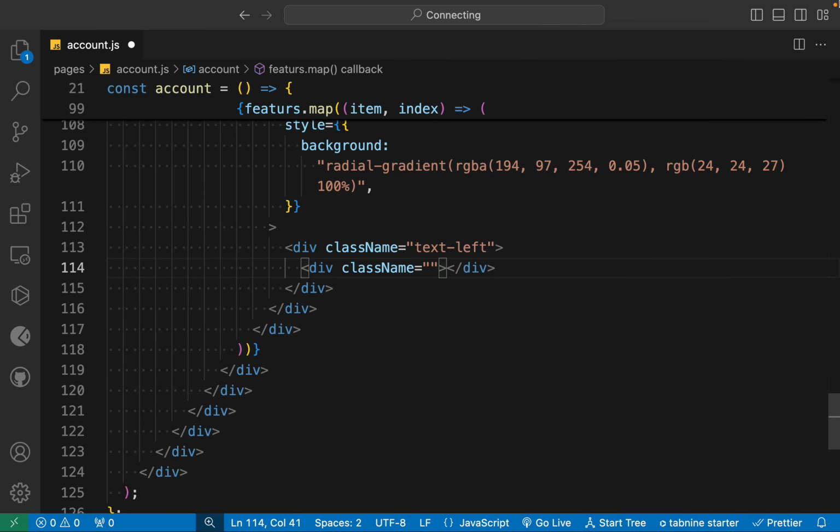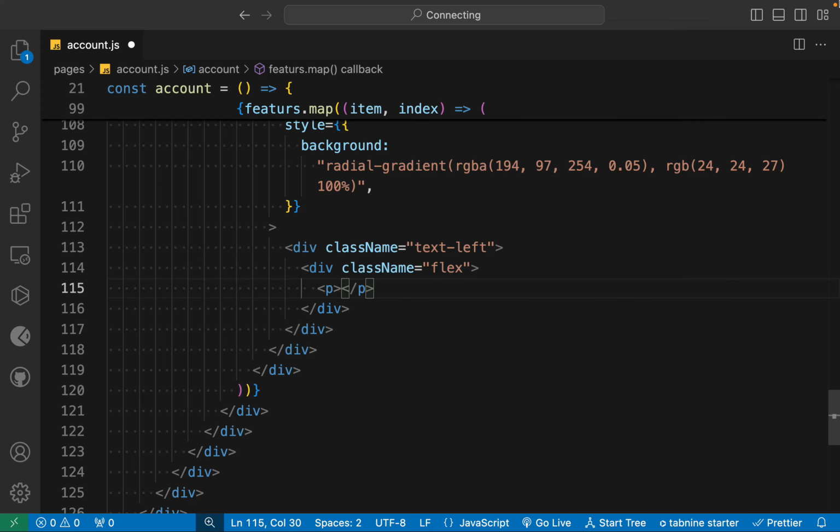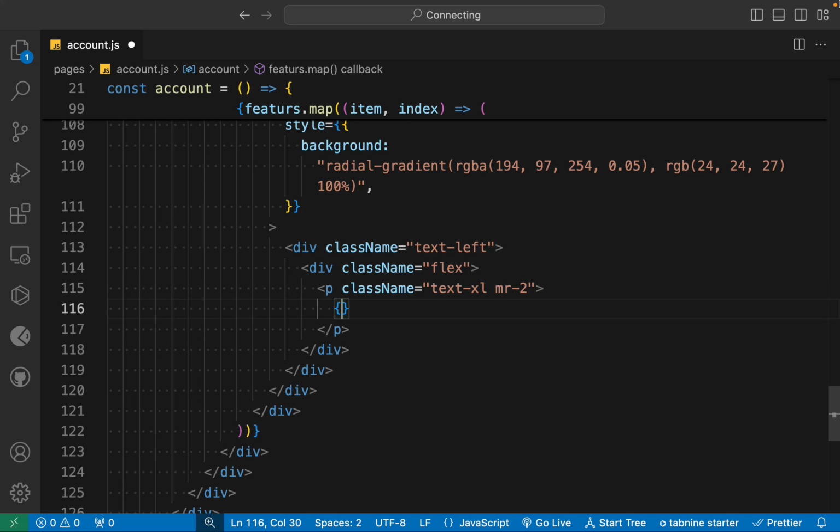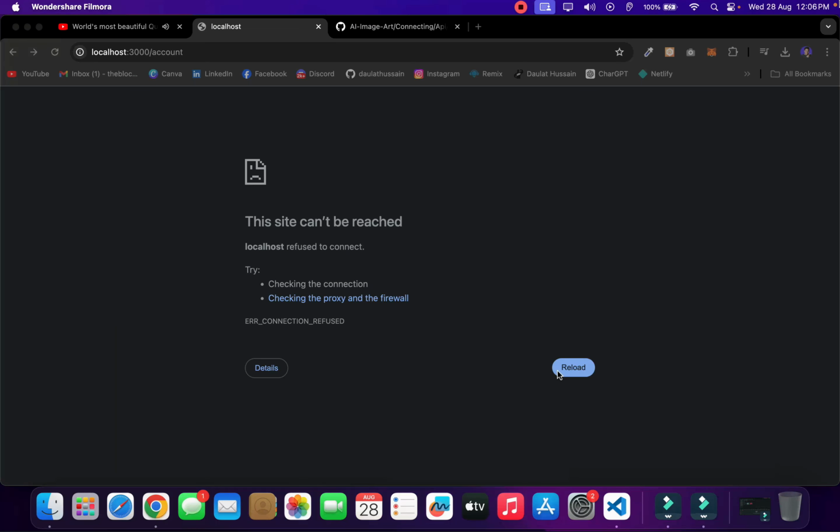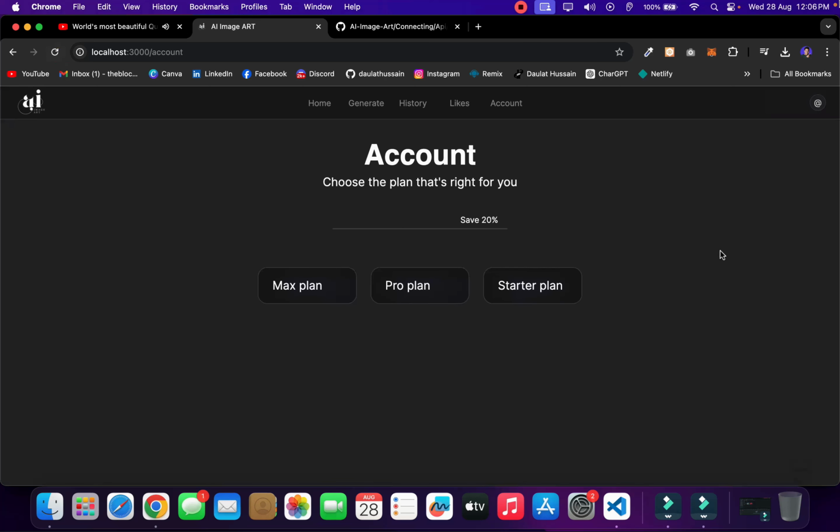Now we can simply come back here, we'll take a div, it will have a class text left. Inside that div we'll take a div, it will have a class called flex. Inside that we'll take a p, it will have a class called text extra large margin right 2. Inside that we can display the data. So we'll have this plan. If I reload the page, you can see it looks good. We have to do a little bit of fix, but it's looking great.